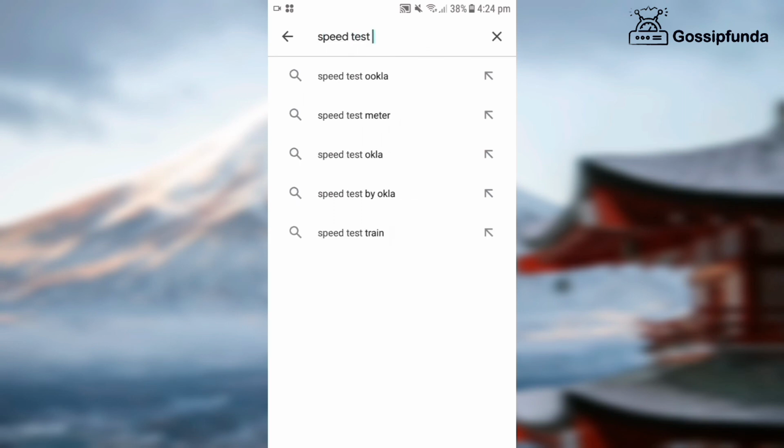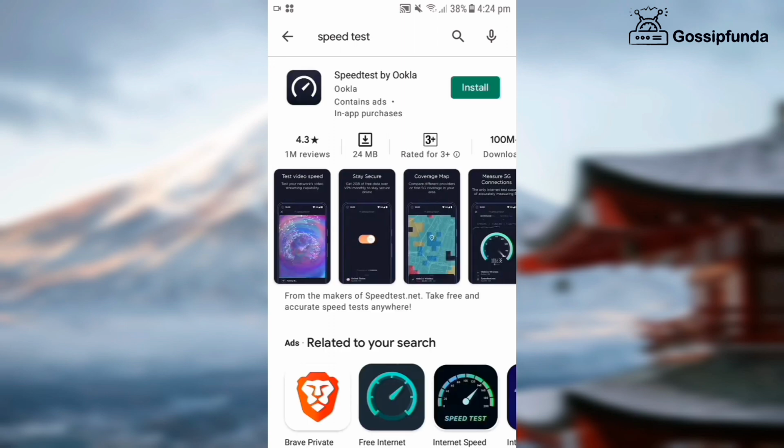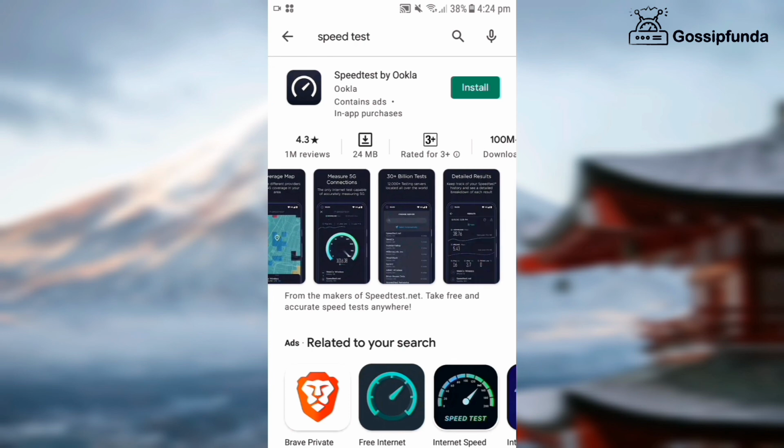Now again go to the Play Store and search for a speed test app. This is also another app, the same as the previous one. It will also show you your internet speed.